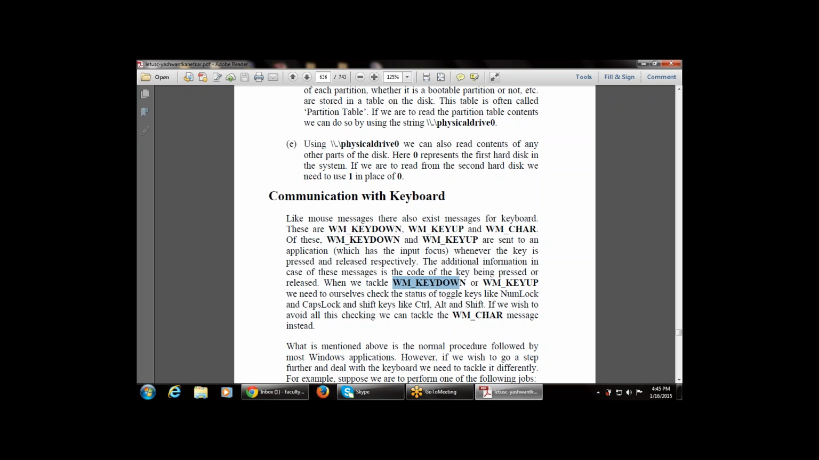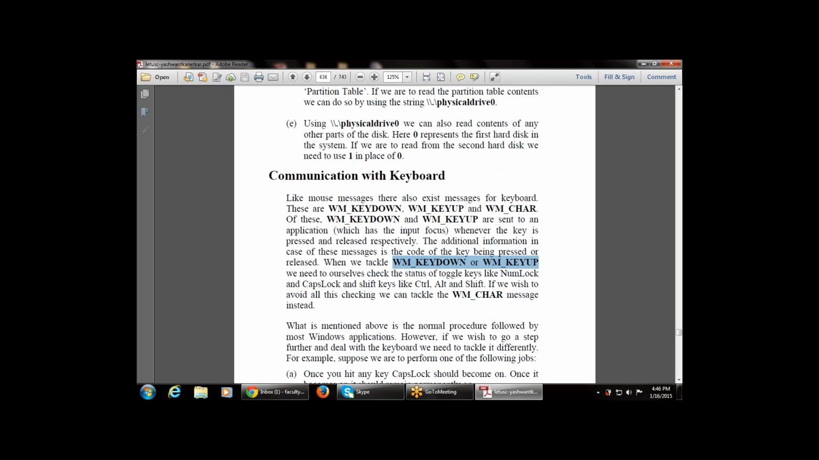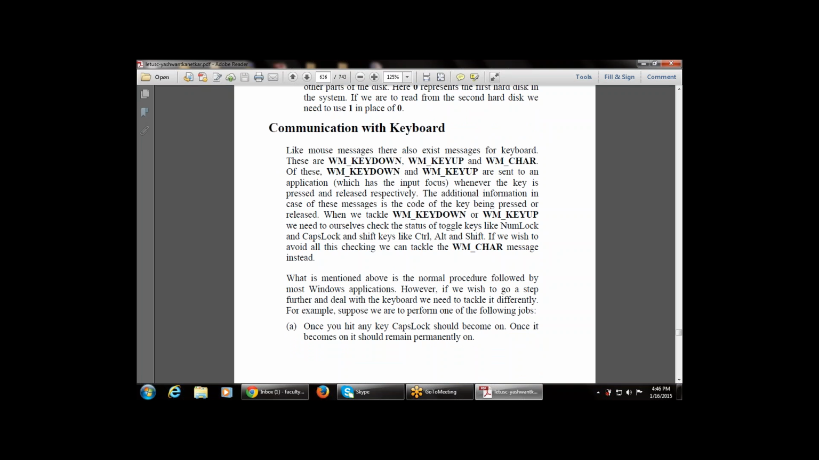When we tackle WM_KEYDOWN or WM_KEYUP, we need to check ourselves the status of toggle keys like Numlock, and the Shift and Control keys. If we wish to avoid all this checking, we can tackle the WM_CHAR message instead. This is an example of how to communicate with the keyboard using WM_KEYDOWN, WM_KEYUP and WM_CHAR.